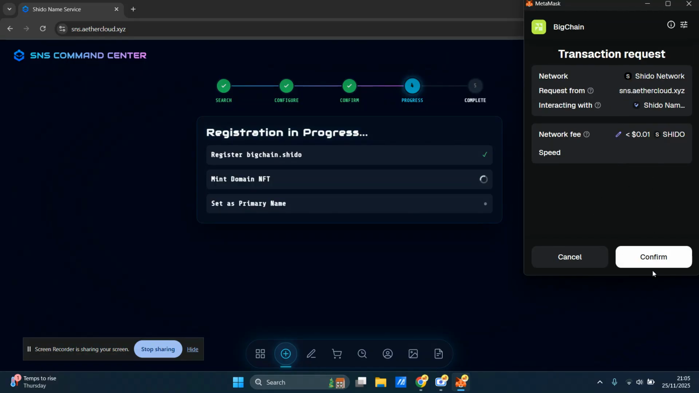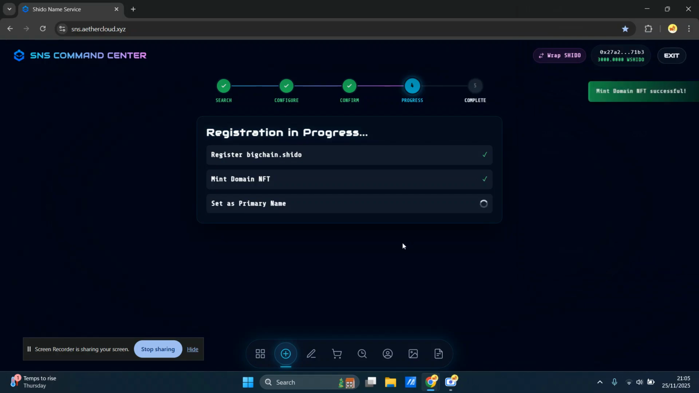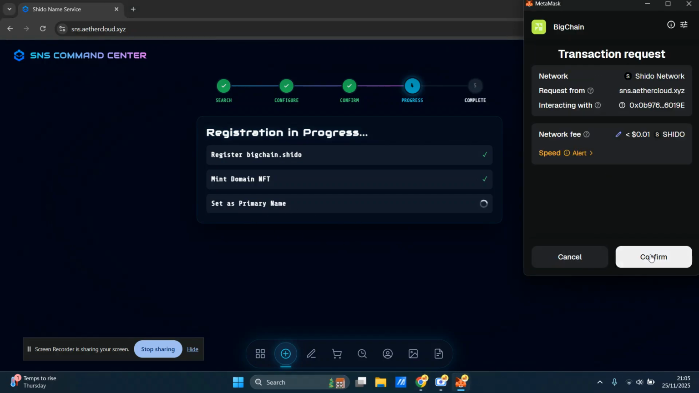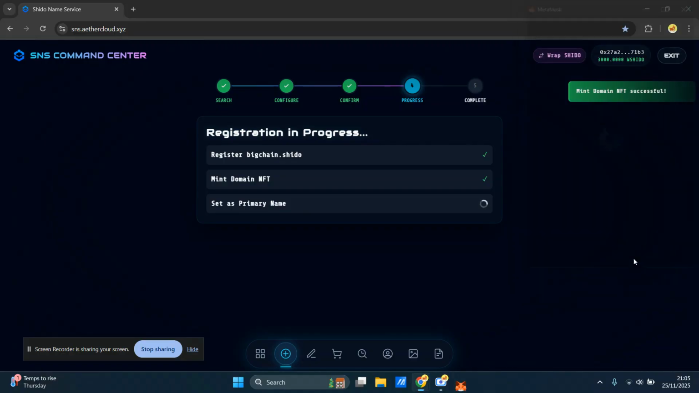Confirm that. Big chain, yes. So it's big chain here. Maybe I'm moving too fast. Big chain here. Confirm that. It's going to set it as primary. Great. Let's confirm that.